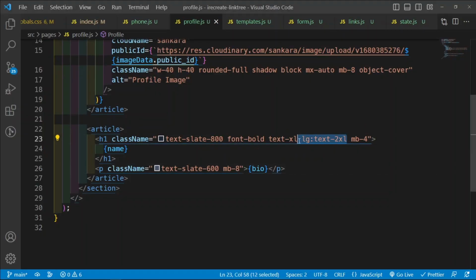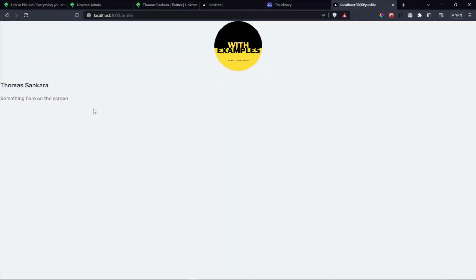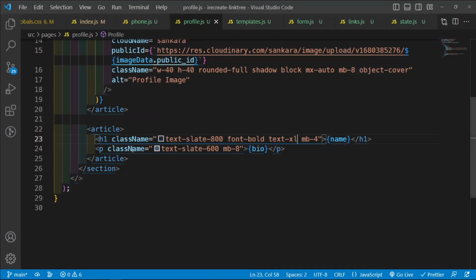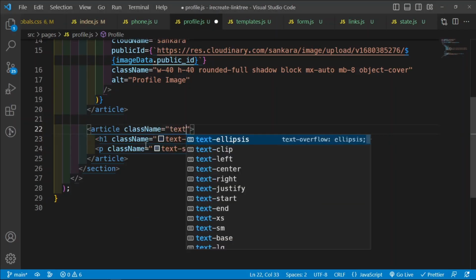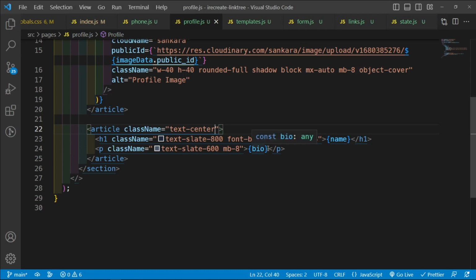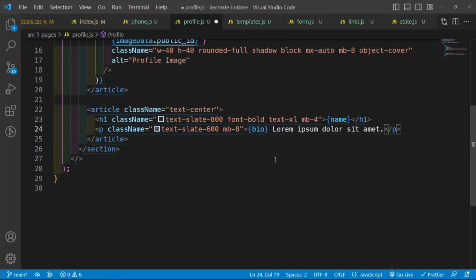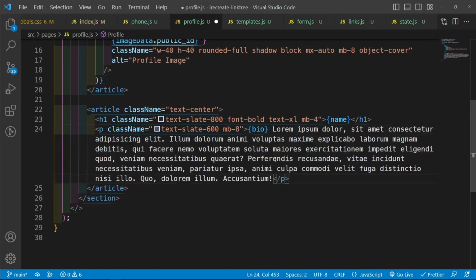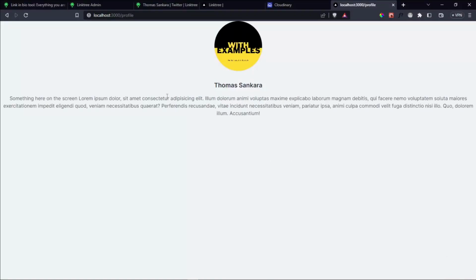Let's move this to Excel. Excel should be fine. And then we need to grab this article, give it a class name, and say text-center, which is going to bring everything here. Okay. And then just in case this bio is very long, lorem 50, then I don't want this to happen, right? I want to limit the bio in case you have an insanely long bio.